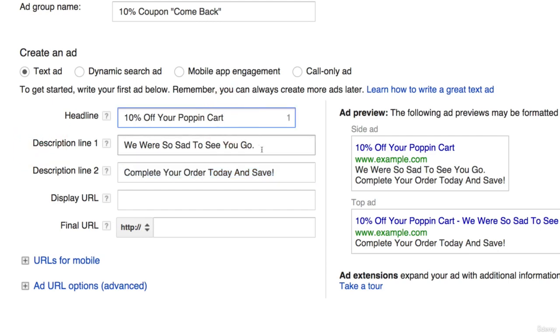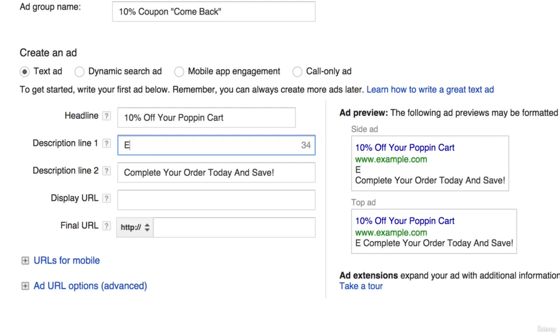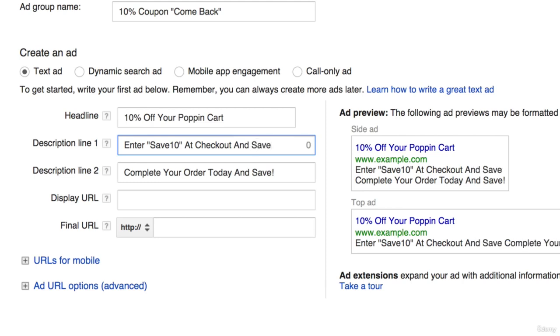What we do need to do, I realize, is add the coupon. We need to actually give them the coupon code. So let's say we created a coupon code, save10. Enter, let's say, save10 at checkout. And save. And complete your order today. So we change this line up a little bit.